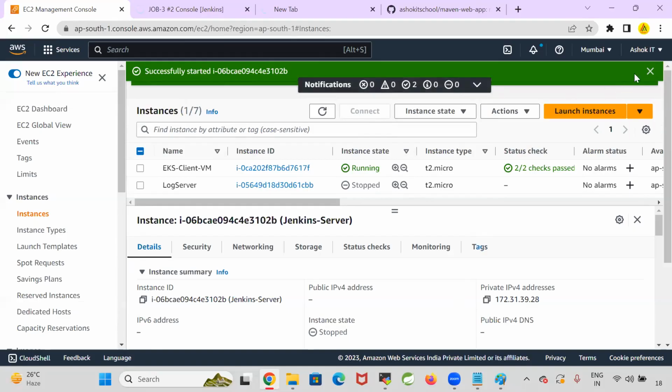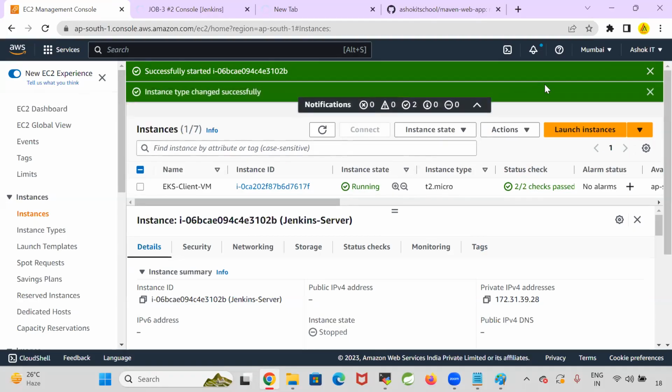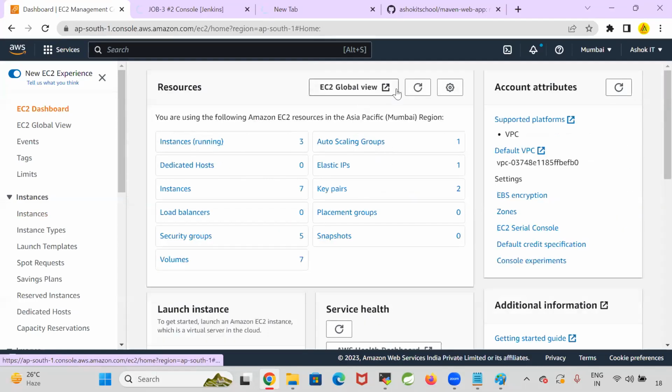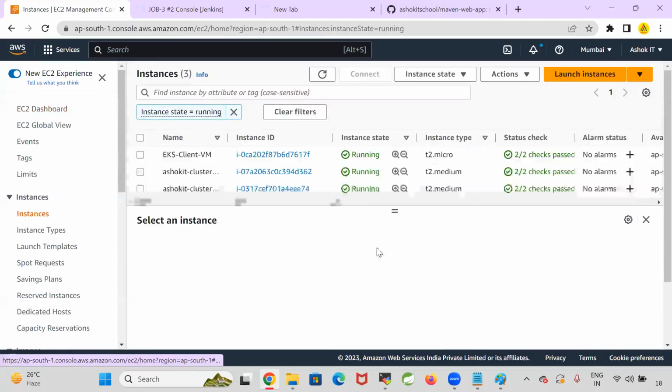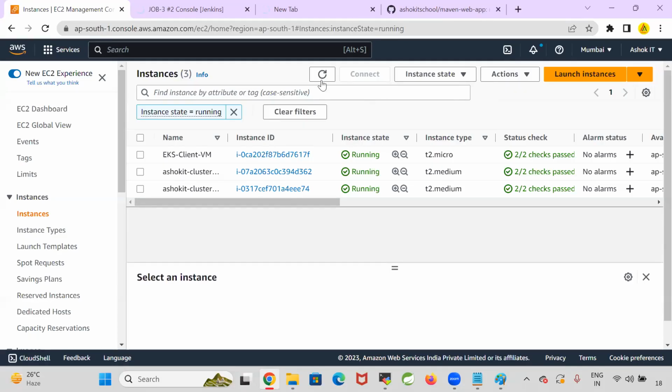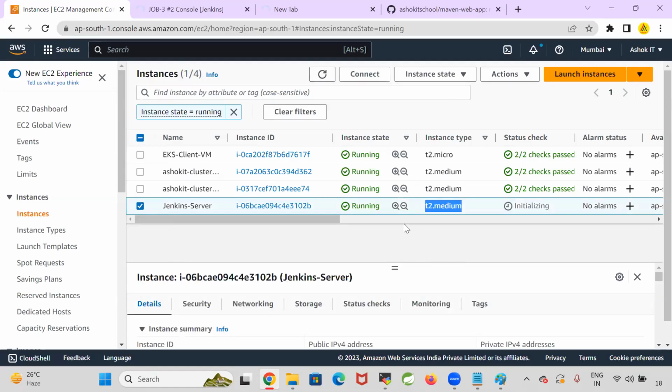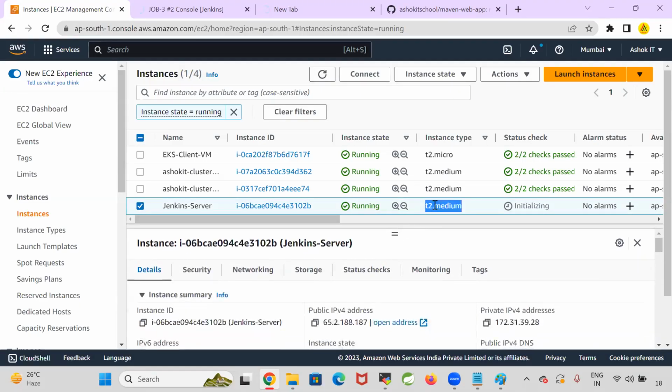I have started. Let's wait. The instance should come to running state. After the instance got stopped, I'm able to change the instance type. Earlier we used micro. Now I changed it from micro to medium. T2 medium instance. Now let's verify. The instance is getting started.